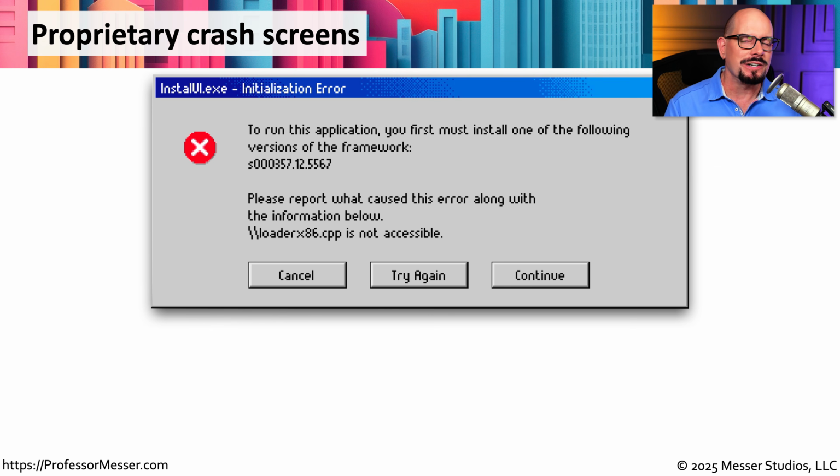To give you an idea of why it might be a good idea to get a screenshot or picture, I wanted to show you a couple of proprietary crash screens. Here's one that says, to run this application, you must first install one of the following versions of the framework, S000357.12.5567. I don't know either. Please report what caused this error along with the information below.